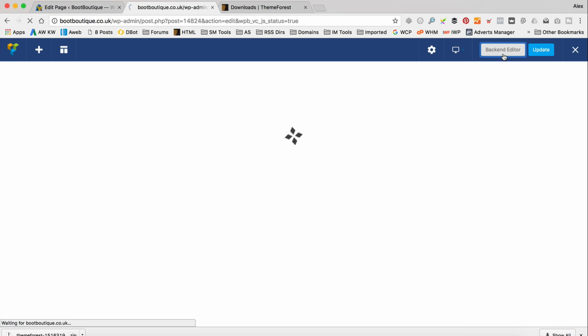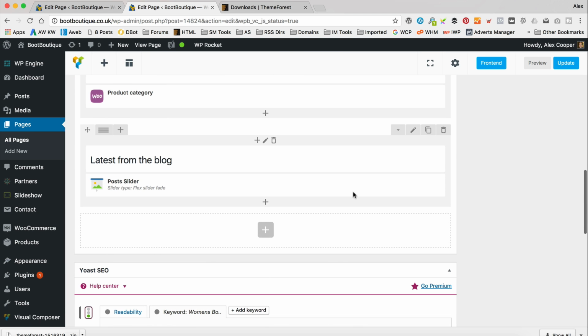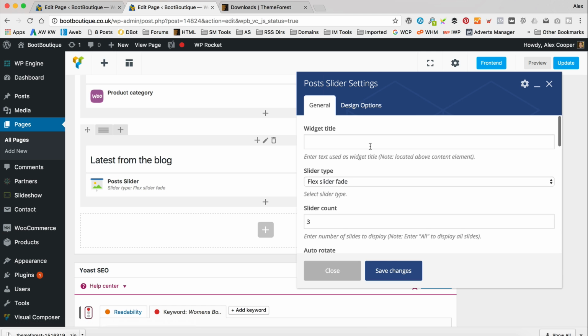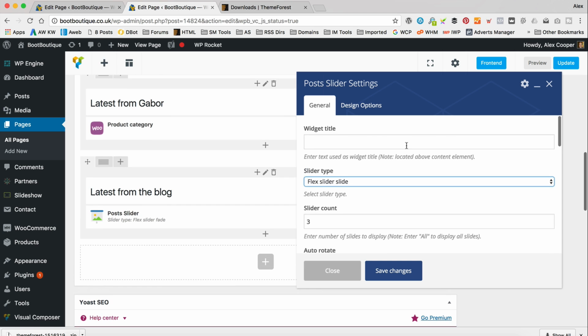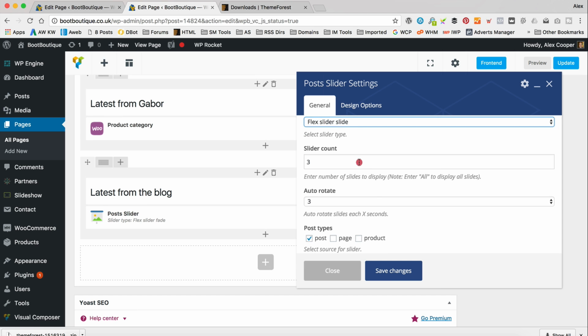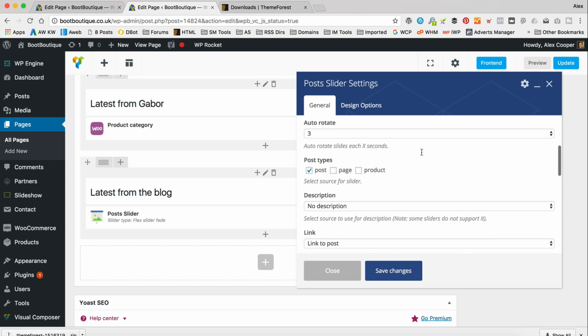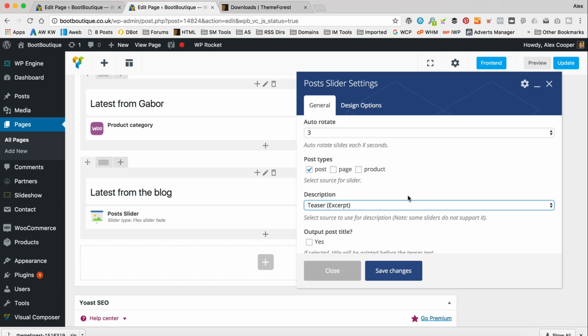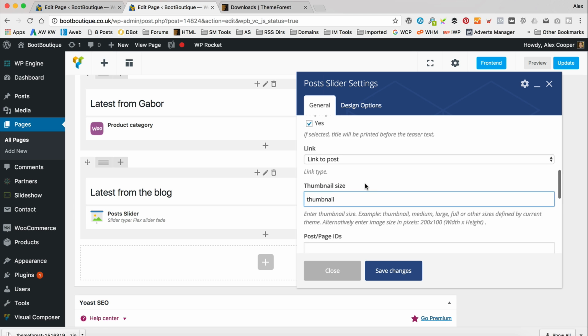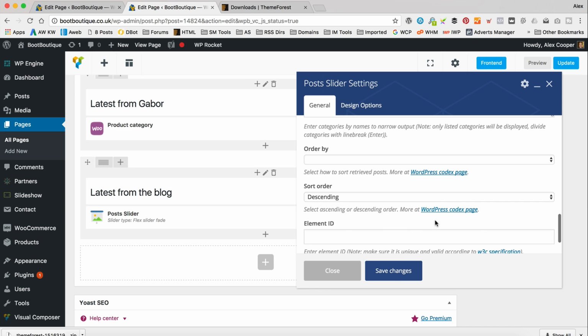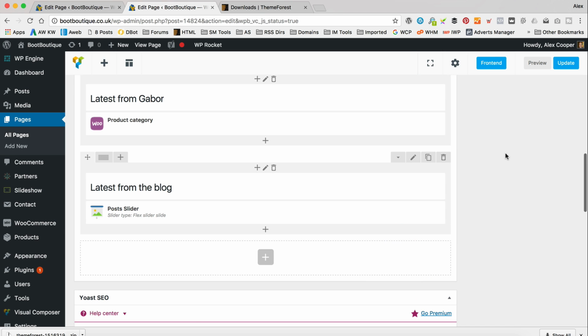Backend Editor. Okay. Let's get this done. This video is dragging on a bit, isn't it? I want a slidey. You've got a slidey or a fade. Slider count. You can have 3, or you can have all if you type all in. Auto rotate, 3 seconds. Use the teaser, the excerpt, and the post title. That's what I want. And the thumbnail size. I think it needs to be thumbnail. Let's type in thumbnail. You can set a category there. Yeah, it's much more flexible than the old Kingdom one, that's for sure.